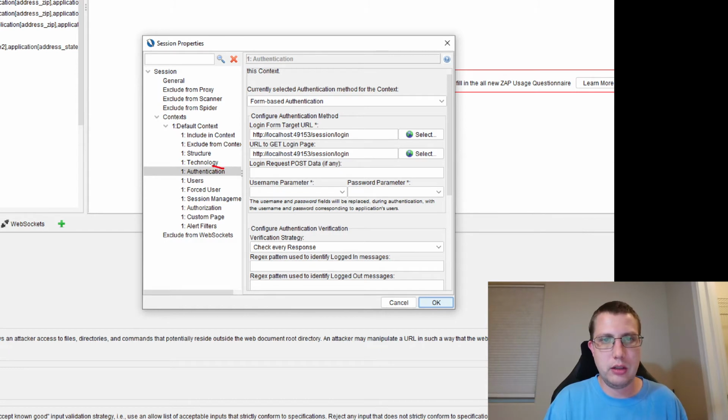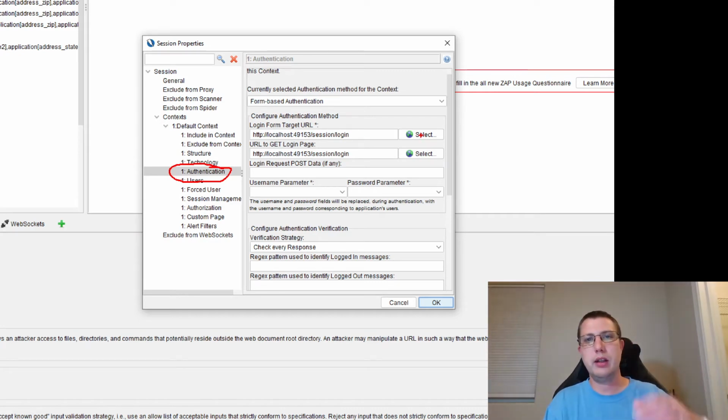you can change authentication. You can click this select button once you've run a scan, and it'll let you choose from the URLs that the spider has found, or you can just type it in right here. Then you choose a username, password, and a password parameter. The username parameter in my case was, I think, just username, and password was just password. So that was pretty easy.